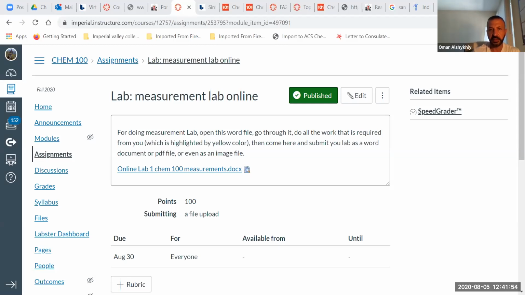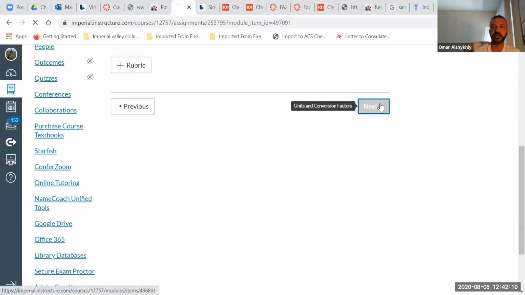And then you will need to answer the following questions. When you're done with it, save it, and then you will submit your file to Canvas. Then you're done with this lab measurement.